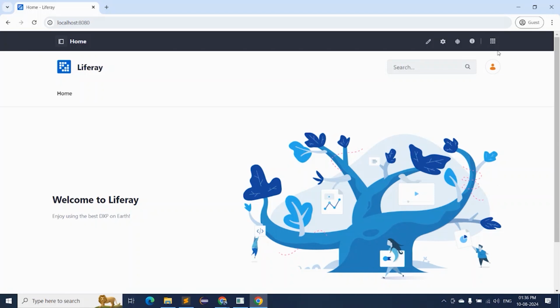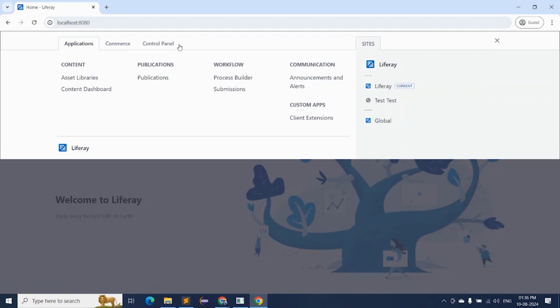If I click over here, I can see these three tabs. The first tab is applications, where I can manage the asset libraries. I can see the content dashboard. I can create my workflows, or I can see the submissions that are handled using those workflows. Also, I can manage the announcements and alerts from here. And if I wish to install any extension to my Liferay, I can install it from here.